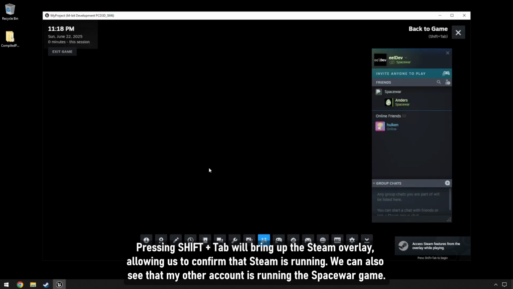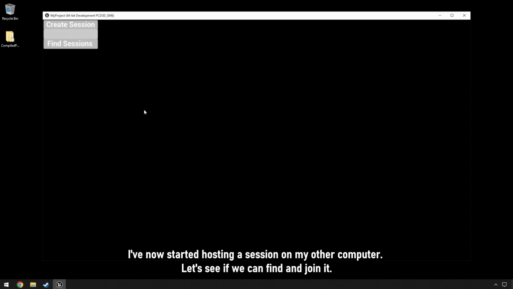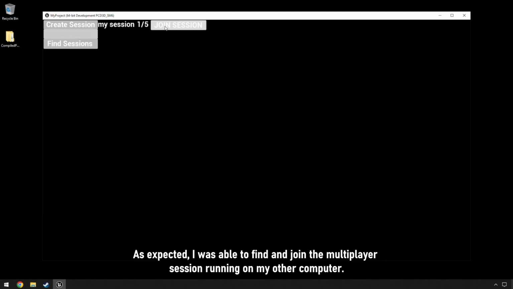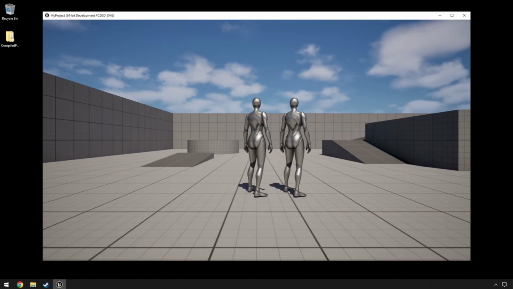Pressing Shift-Tab will bring up the Steam overlay, allowing us to confirm that Steam is running. We can also see that my other account is running the Space War game. I've now started hosting a session on my other computer. Let's see if we can find and join it. As expected, I was able to find and join the multiplayer session running on my other computer.